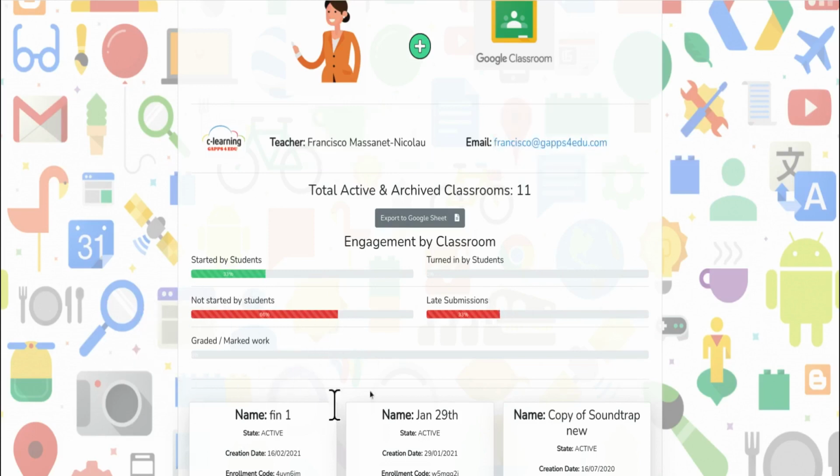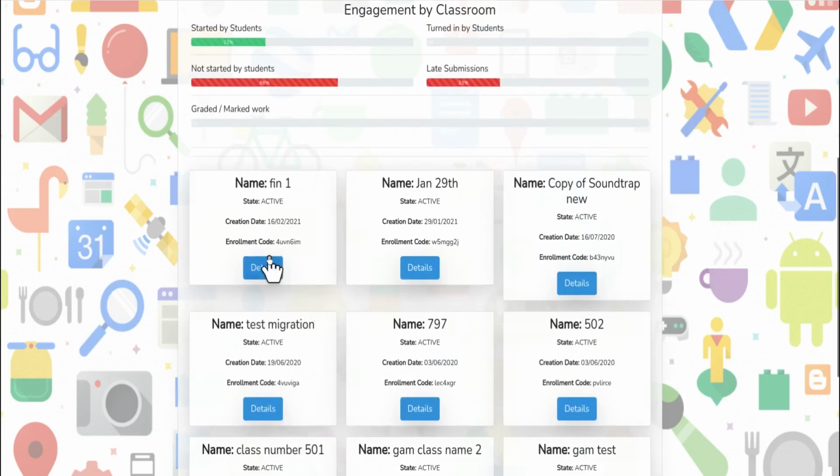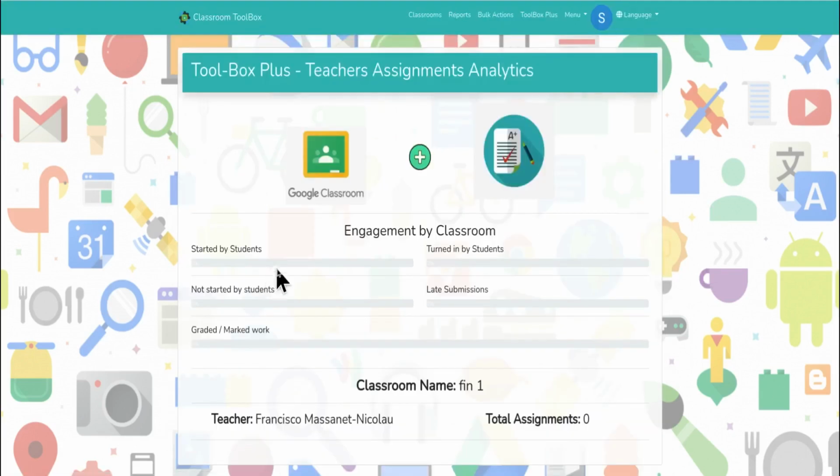We get a nice overview here of what's going on with this teacher in their Google Classrooms. We can see it from our centrally held supervisor or administrator point of view and see this information without having to delve into too much detail, just a couple of clicks, all held within Classroom Toolbox. If we want to go even further in, we can click on one of the classrooms and it will then take us to the analysis of that individual classroom as well.